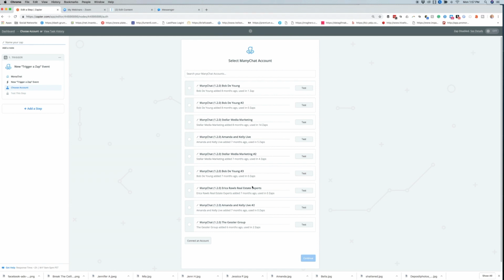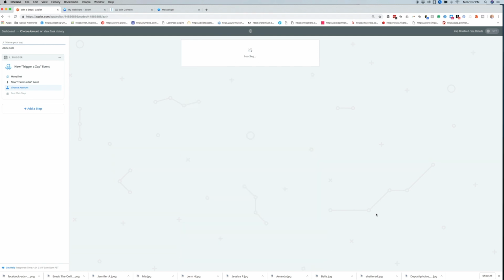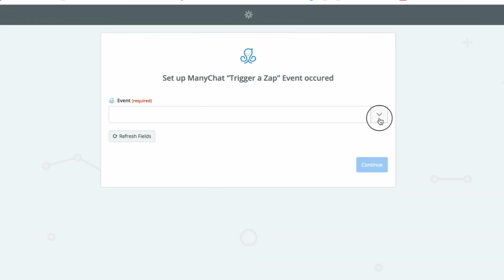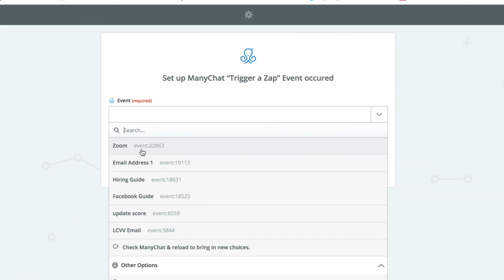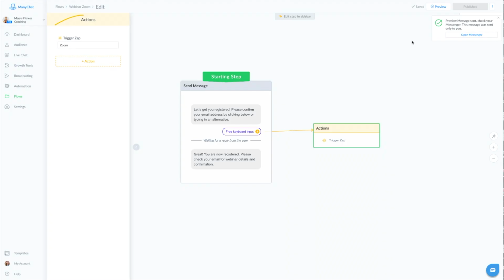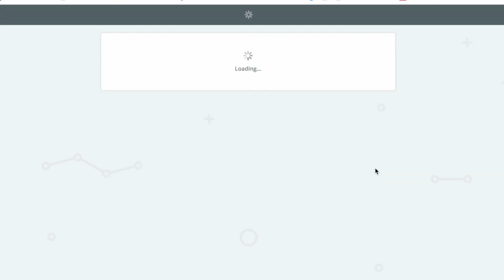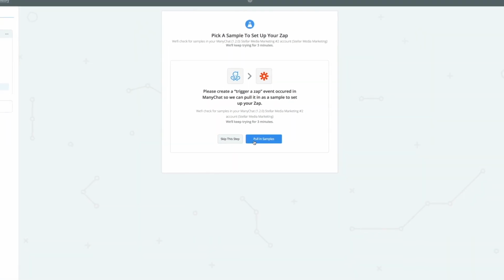Go ahead and connect your account. Now, what is the event? Well, the event is our Zoom event. That's the trigger that we created right here, Trigger Zap. That's the event they're asking for. And we're going to skip this step.